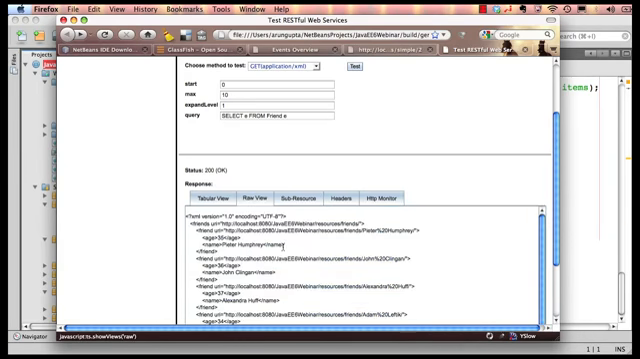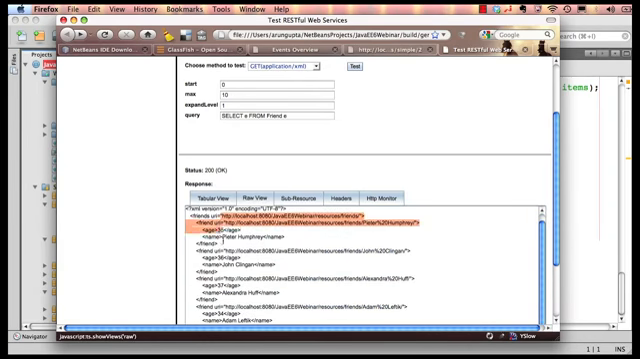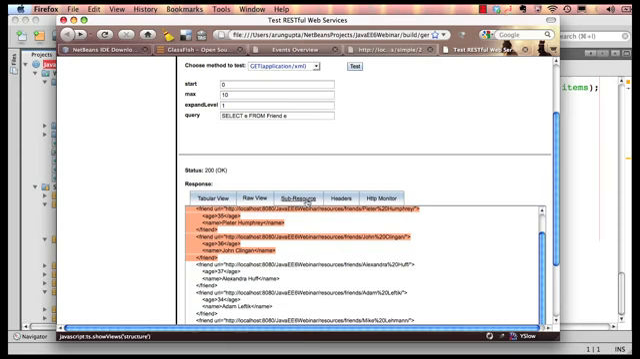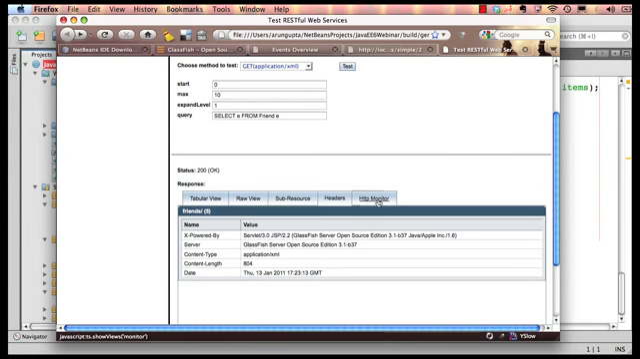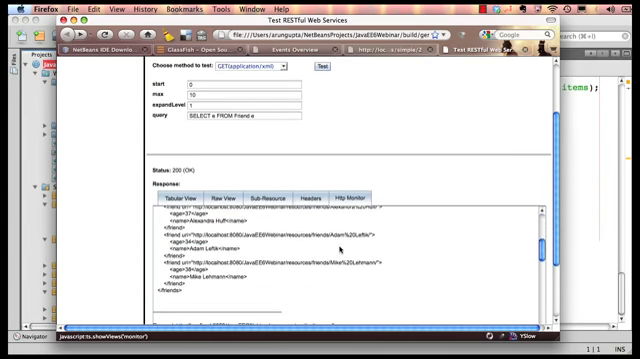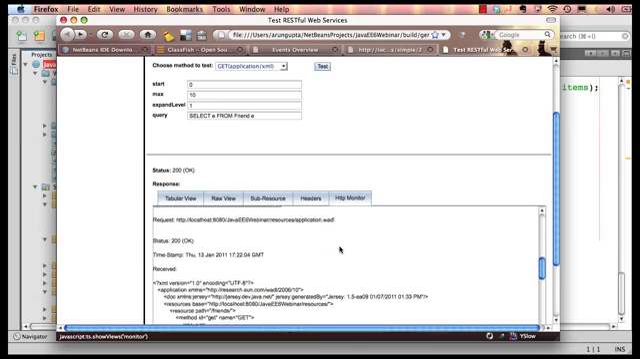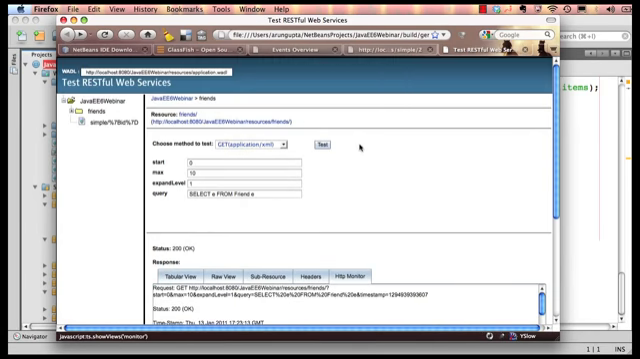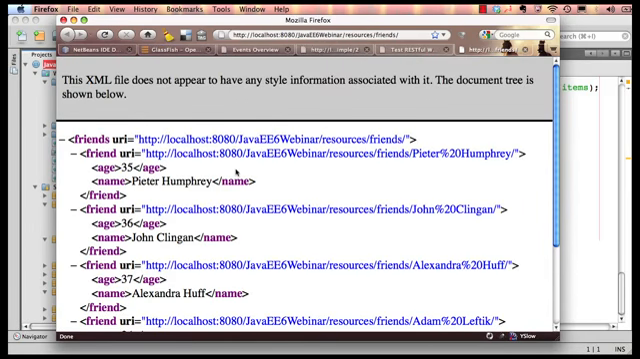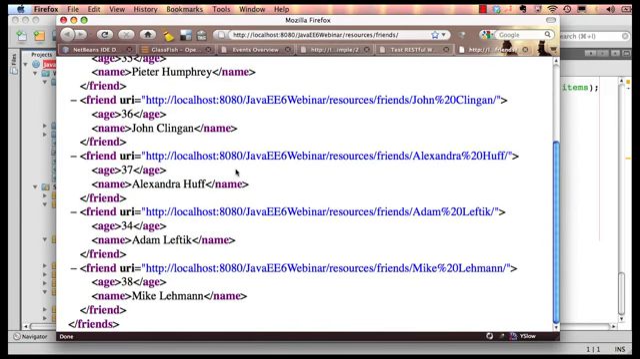I can look at the raw view. Now this is a raw XML that is being returned from the service very nicely. You can look at your headers. You even have an HTTP monitor, which is a dump of the HTTP traffic going back and forth between it. So very easily and nicely, I can also click on this URL, and then it shows me the entire XML representation.